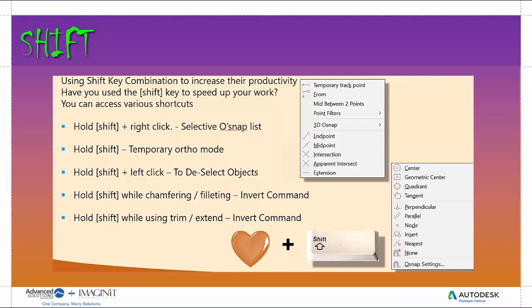Next is the Shift key, which can be your best friend in AutoCAD. It does a lot of functions that you may want to use if you're not using them already. When selecting objects, you can shift and hit the right-click button to change your O-snaps or your object snaps to a selection from this drop-down list. It will turn off all of the other object snaps except for the one that you currently select until you select your object next, and then it will turn all the O-snaps back on.